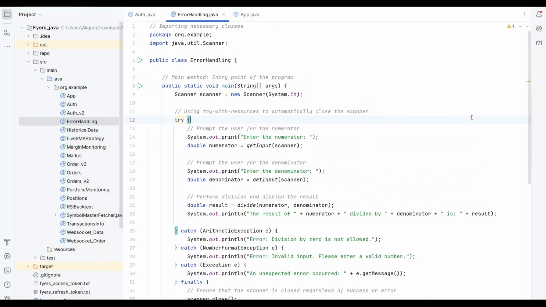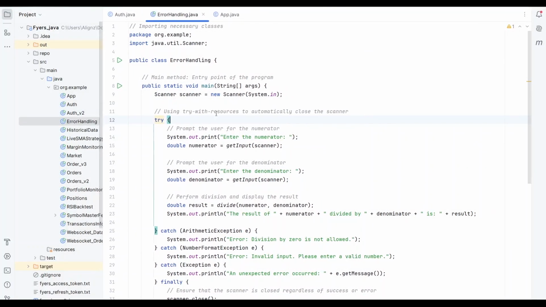Hi everyone, welcome back. So in this video, I'm going to generally talk about some good ways of writing code and how we do error catching. Essentially it's called error handling, and for that we use the try and catch method.